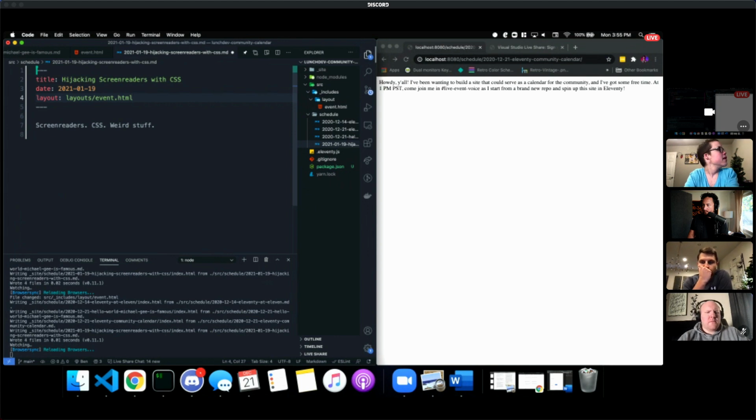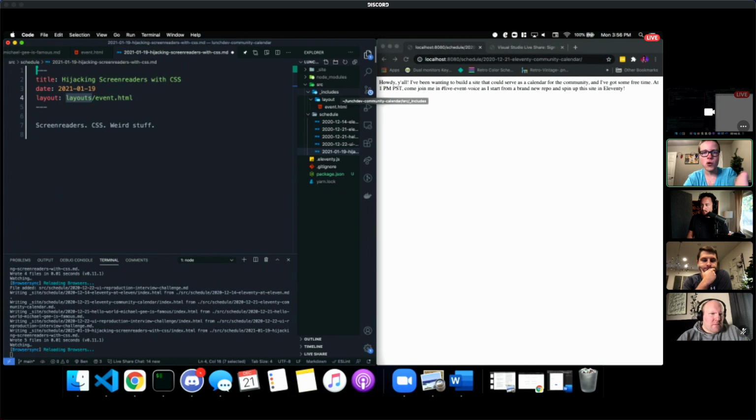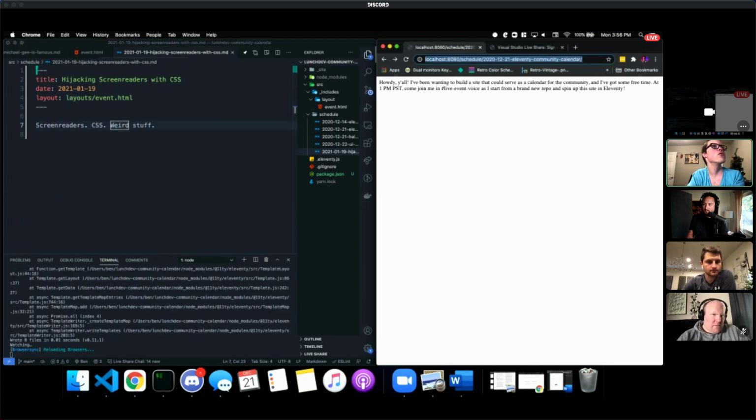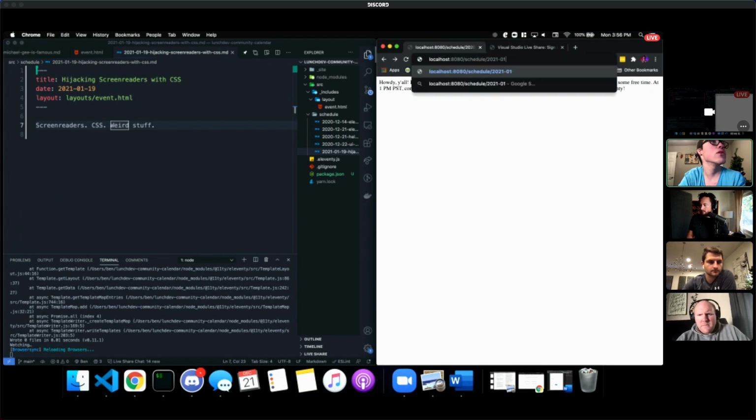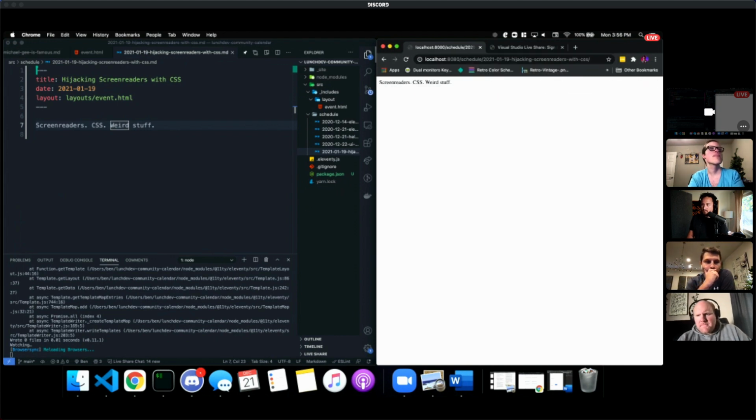layouts/event.html. It knows what layouts is because we stuck it in the includes directory, which I mentioned is kind of global. Because we know that layouts is in includes, when I mention layouts here, it knows where to get that. So I can go ahead and save this. I'm going to go to that page. So that's 2021-01-19 hijacking screen readers with CSS.